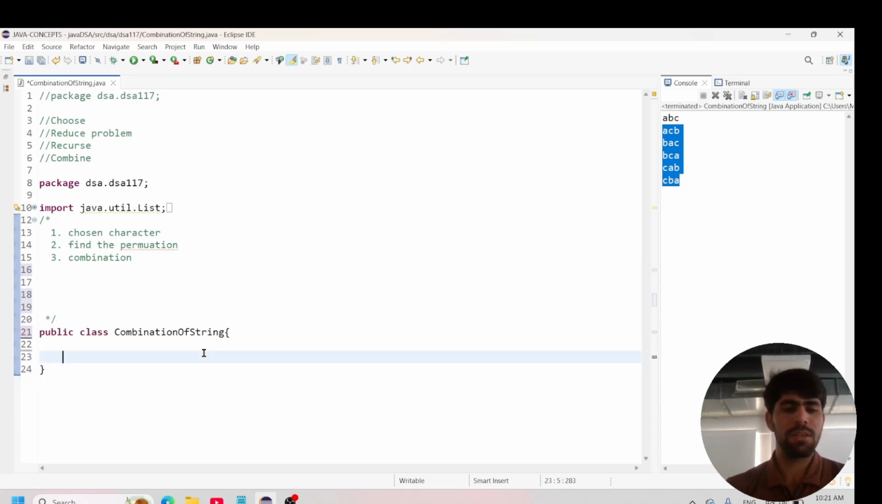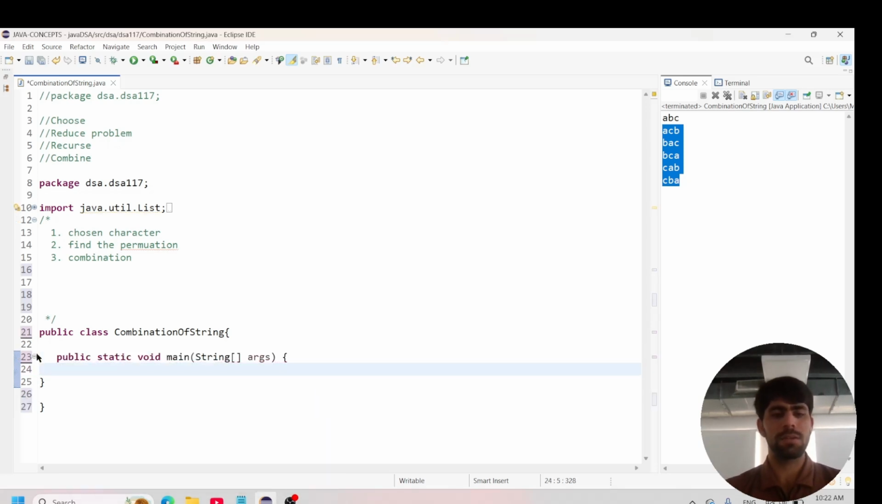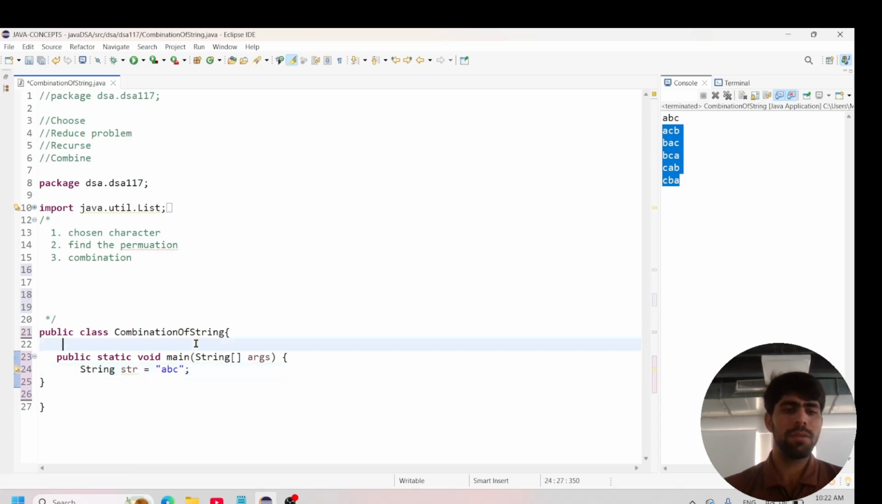First of all we will take a string, str equals to the same base string. Now we have to define a method, the main method first. This is our main method, where the execution starts. This is our string. Now we will create a method called void perm, for permutations. This will be taking a string str.